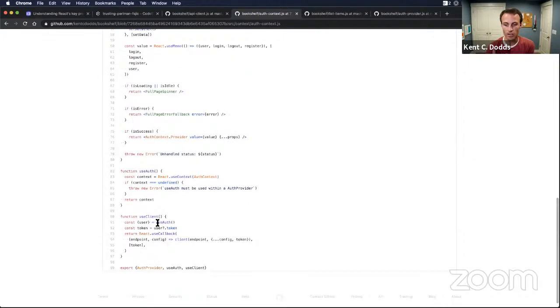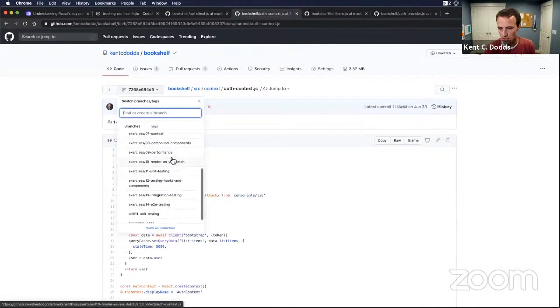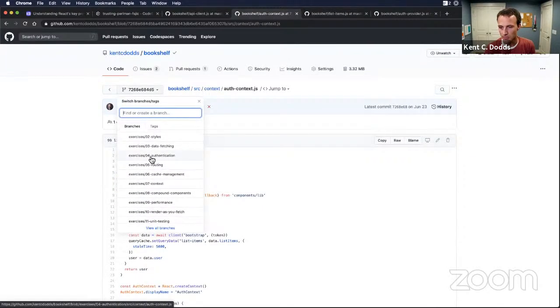And then the auth provider can provide that. But now I can't use the client without passing the token. And so now I'll just make a use client hook that handles that. All of that stuff, we actually walk through building all of that. And so if I'm not sure I understand what's going on, that's part of Epic React, building all of this stuff. This happens in the authentication exercise.